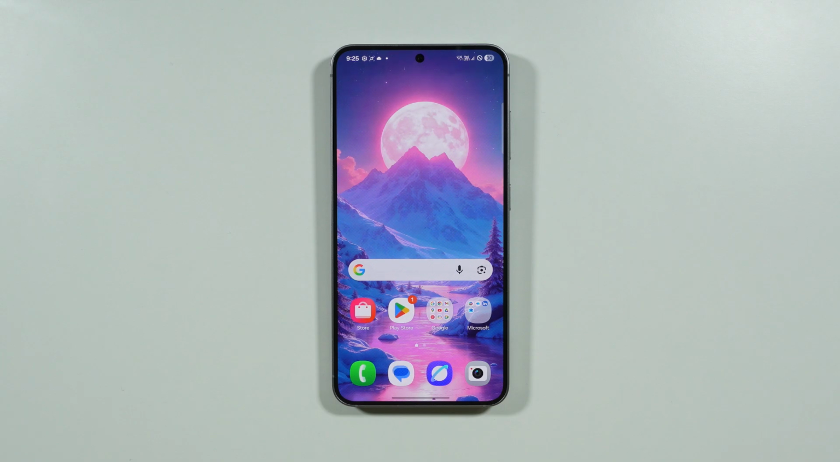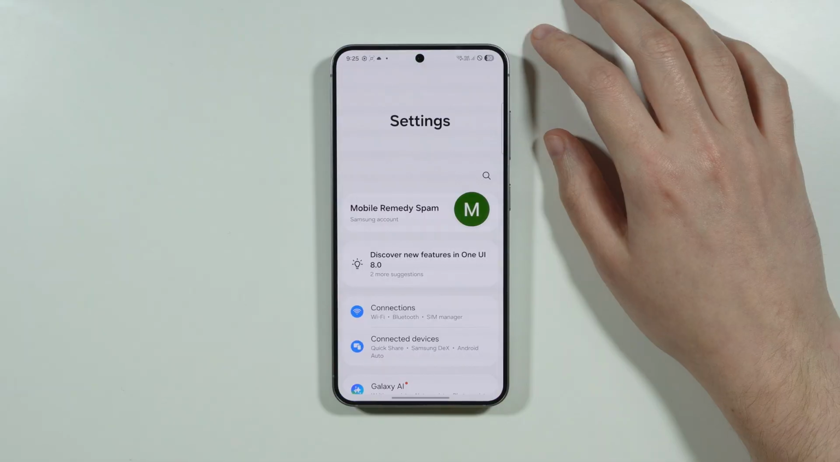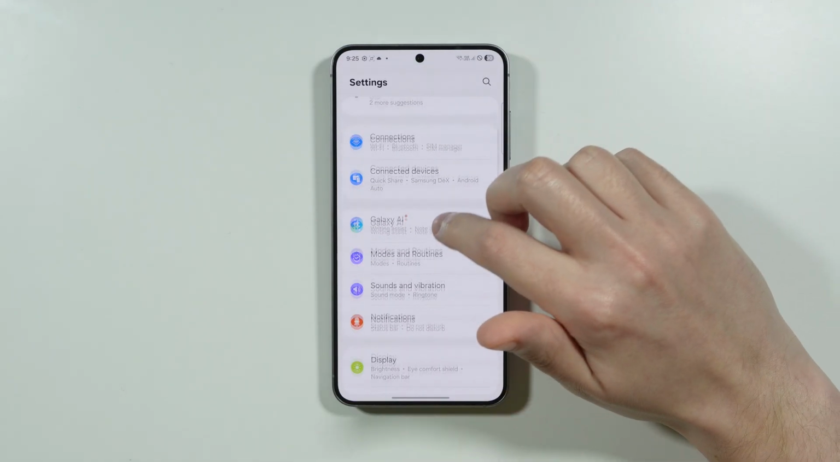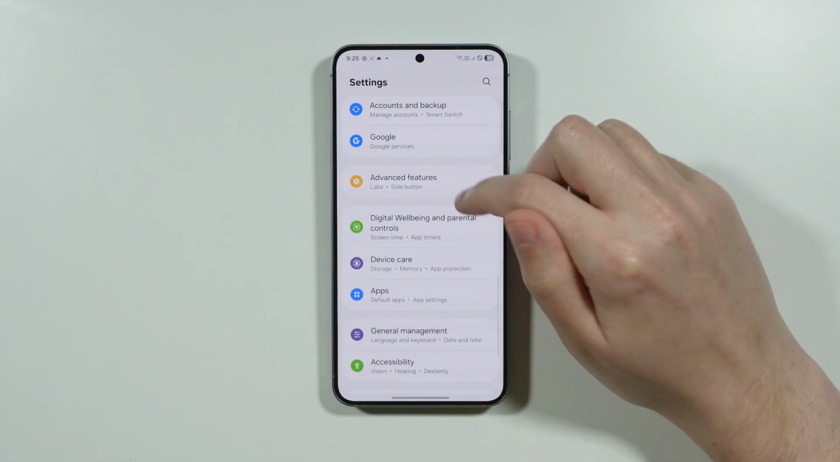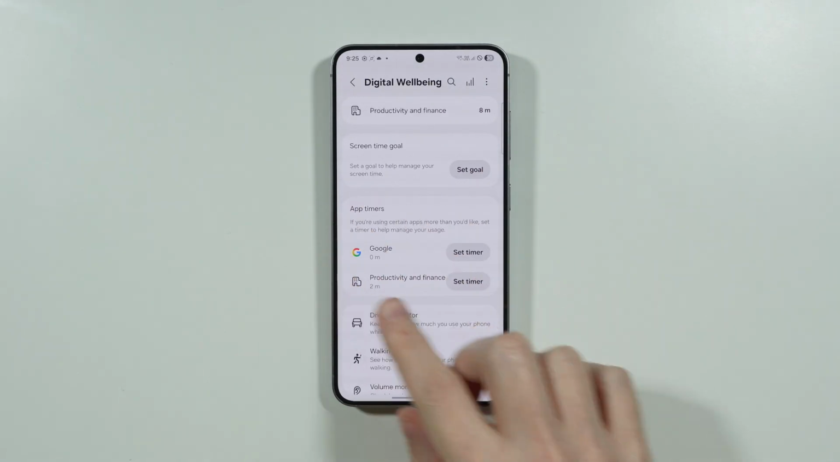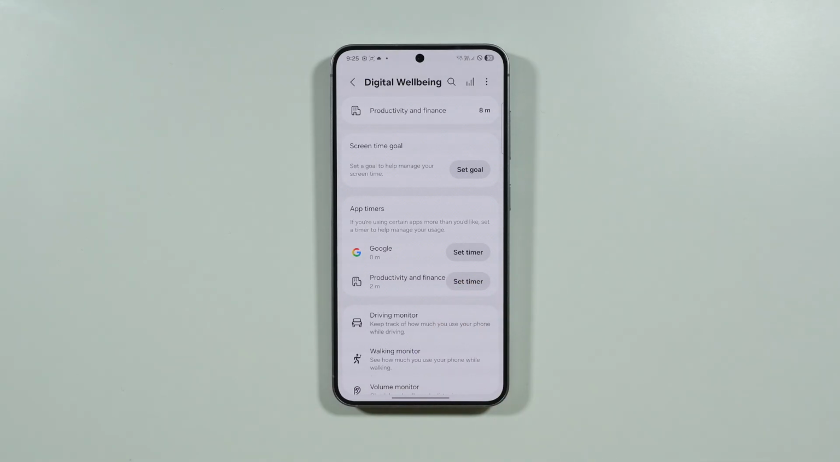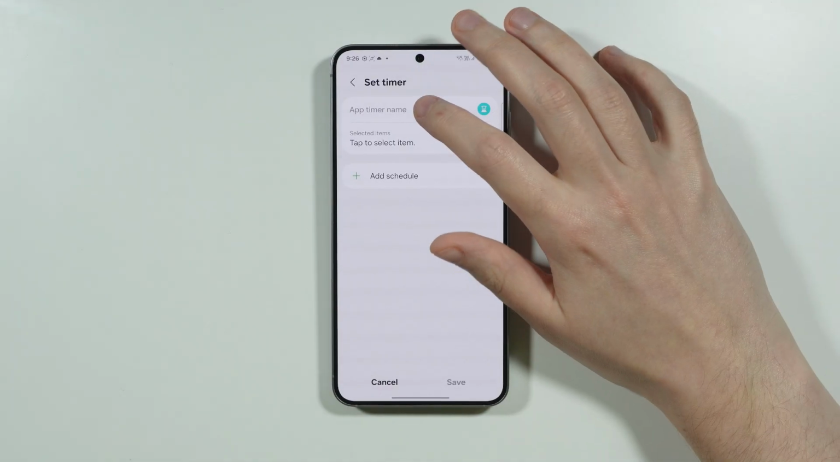If you want to set up app timers on the Samsung Galaxy S26, first of all, we need to open Settings. Over here in Settings, we need to scroll down and find Digital Wellbeing and Parental Controls. Now, in here, we can find app timers, and you can see some example apps for which you can create the timer. But you can also tap on the tile in here in order to create the timer.